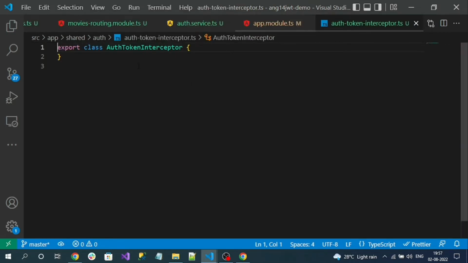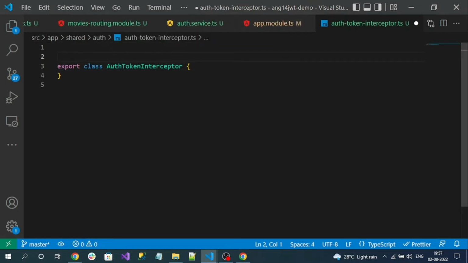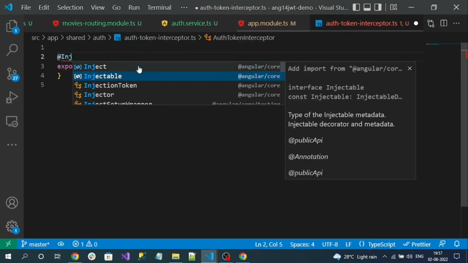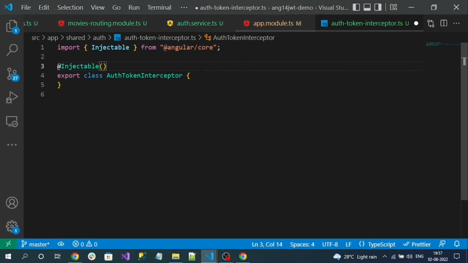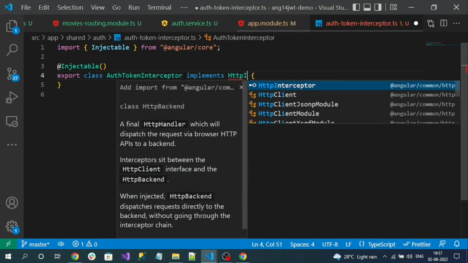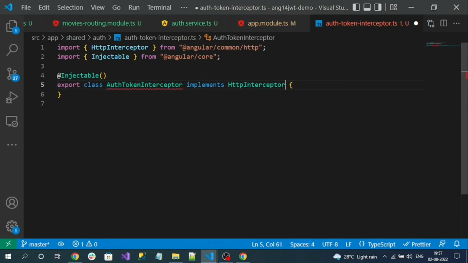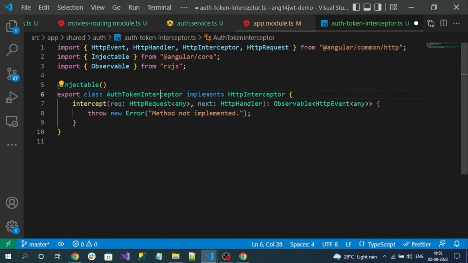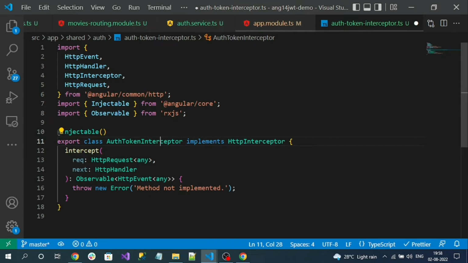Okay, currently it is a simple plain class, right? It should be an injectable service, so decorated with Injectable. Okay, and implement HTTP interceptor. Okay, and it should implement a method. Okay, we have to implement this intercept method.